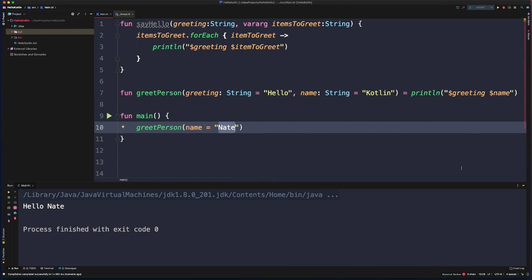Now, because both arguments have defaults, we could actually call this without passing any arguments in. And if we run it now, we'll see it's using both defaults and prints out hello Kotlin. Now, this becomes a really powerful feature because now we can not only mix up the order in which we pass arguments, but we don't even have to pass all of them in.